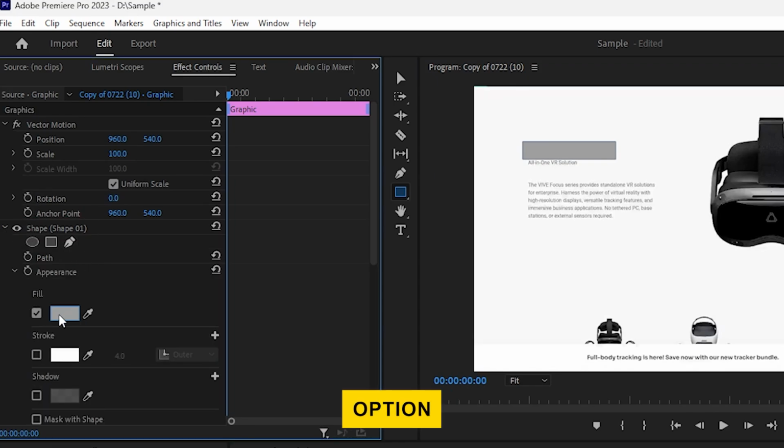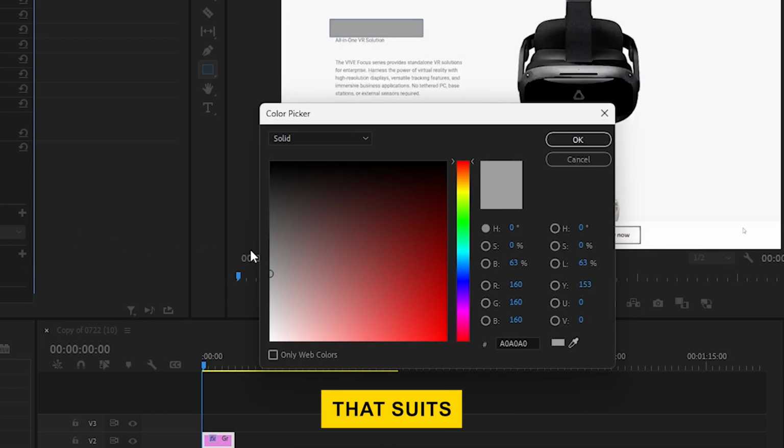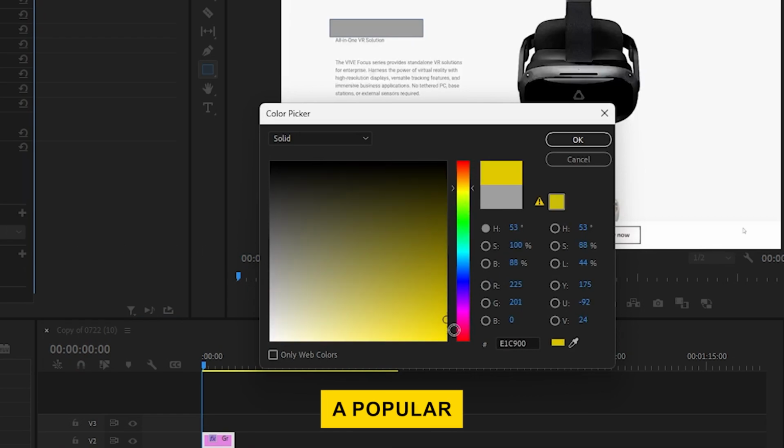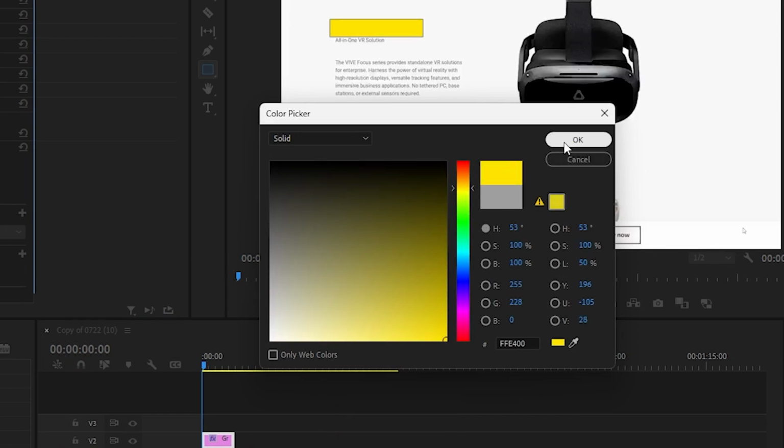Look for the Fill Color option and click on it. Pick a color that suits your highlight. Yellow is a popular choice, so I'll go with that.